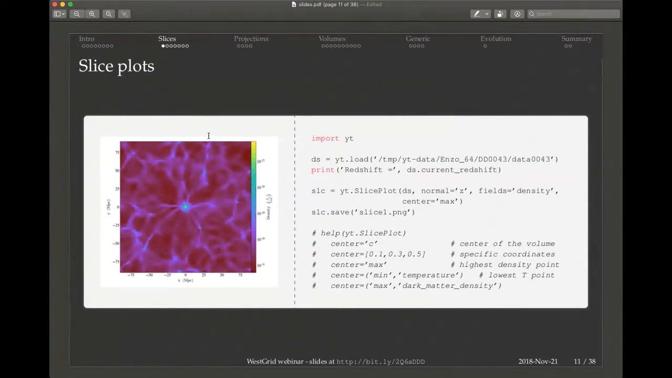That's the field. And then you have many different ways of specifying the center of your slice. In this case, we're using max. So max will give you a slice through the highest density point in the volume. Optionally, you can explicitly specify the XYZ coordinates, or you can say the center of the volume, or the minimum or maximum of any field you want, and so on. So you can see that it gives you lots and lots of flexibility.